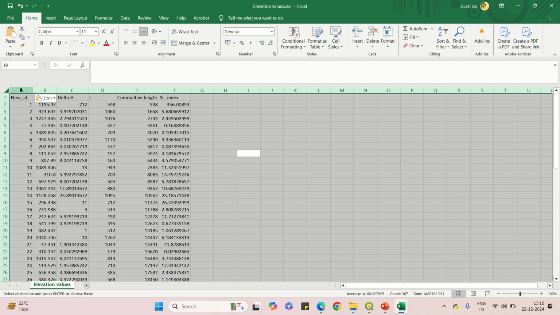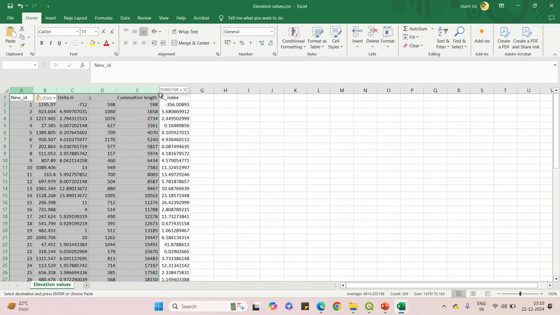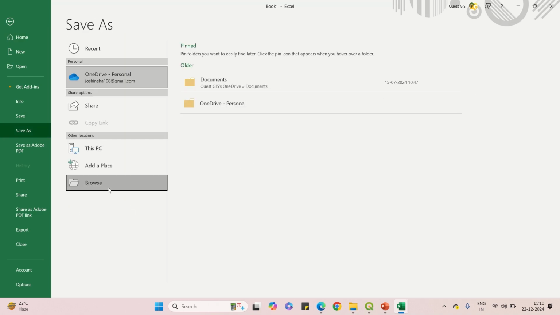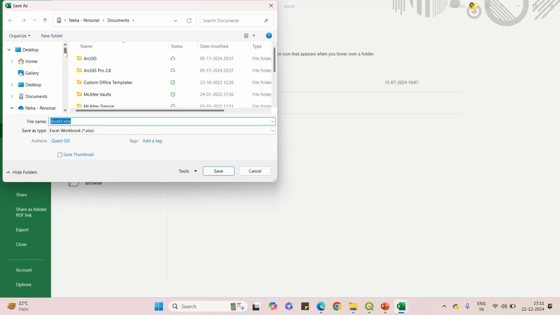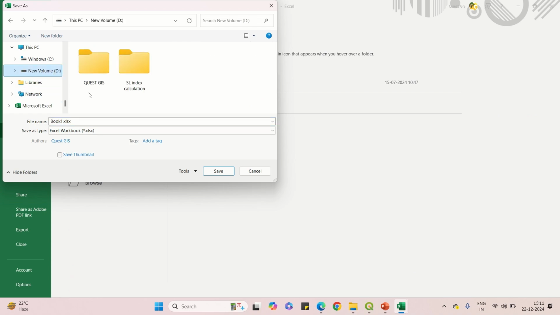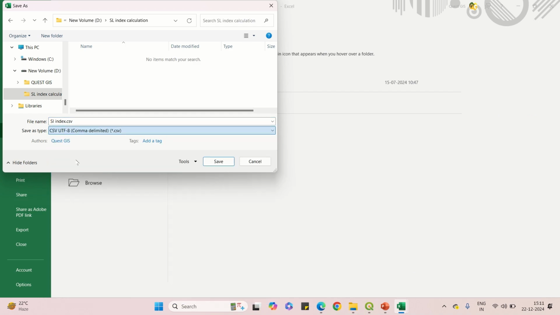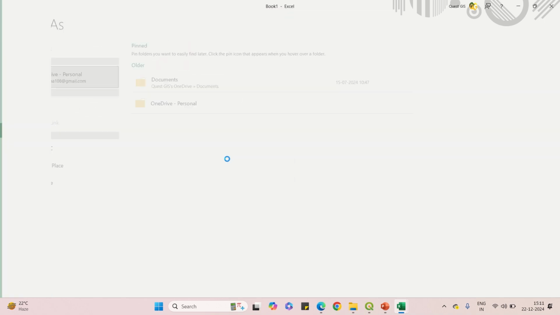So let me copy these values and make a new table, which we can save as our SL index final calculation SL index. Okay, and that will be saved as CSV.